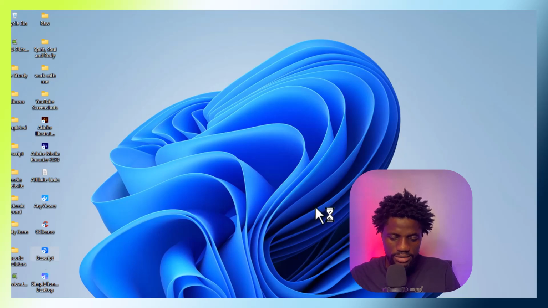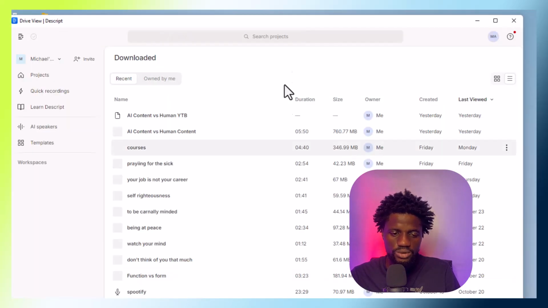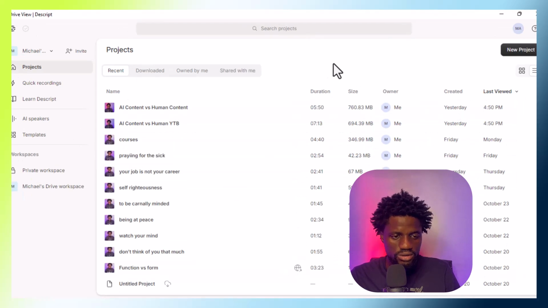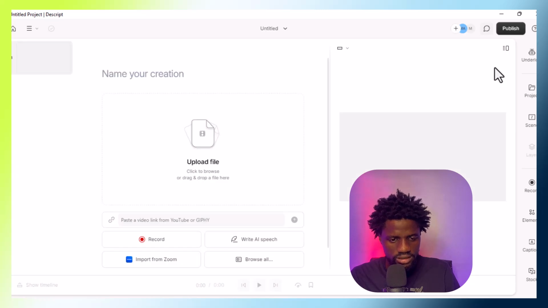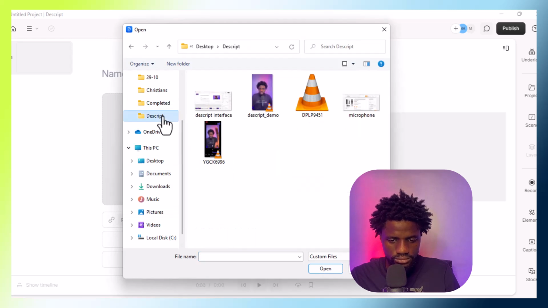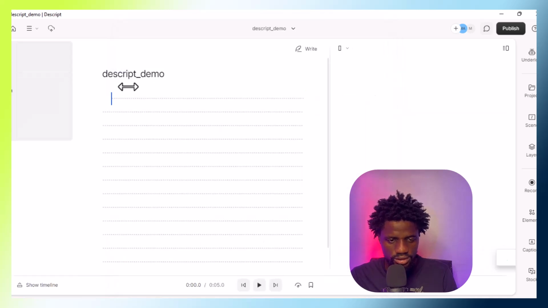Because it can be installed on the PC, but it works with the internet, so all of your files are saved in Descript cloud. So I'll go to project and new project, video project, and I'll upload this Descript demo. So it's done uploading. I can change the title of this.